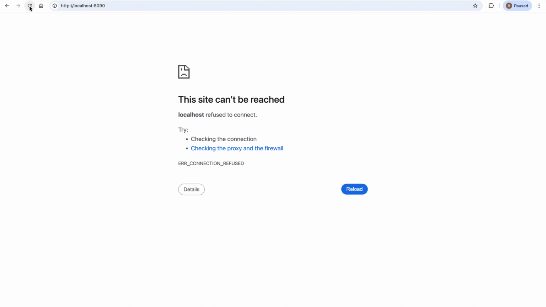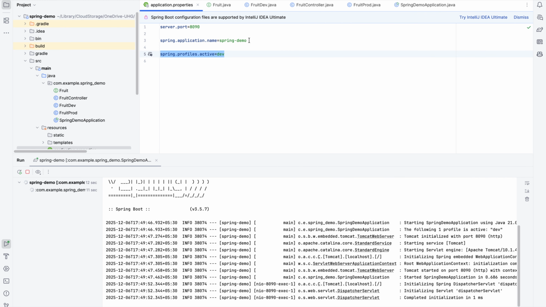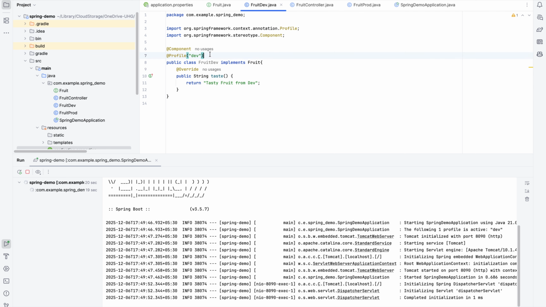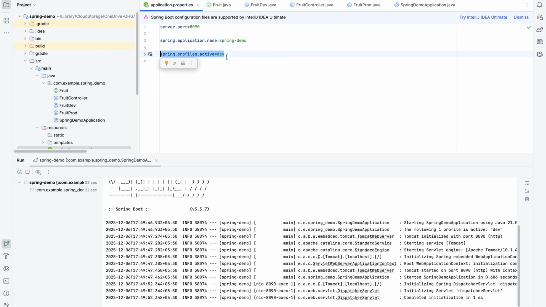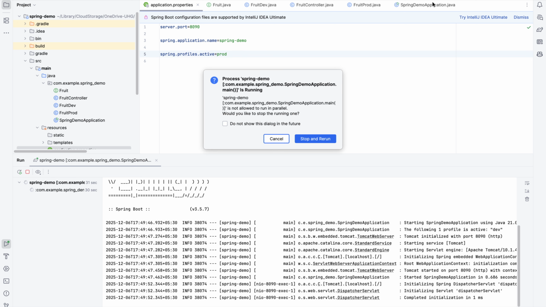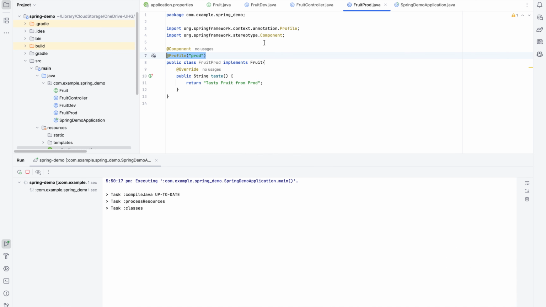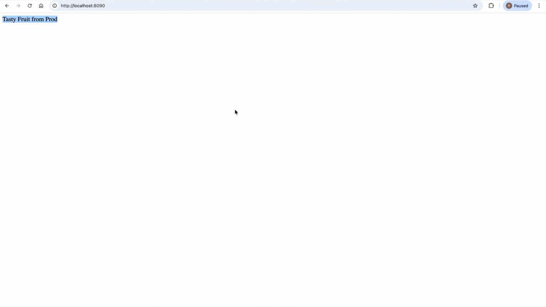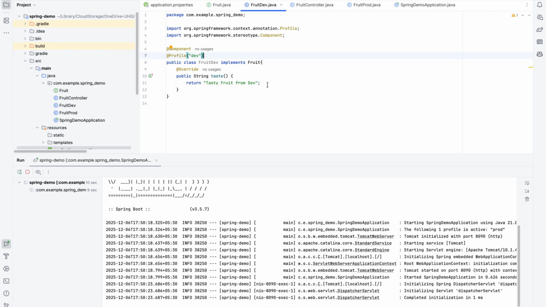If we go here and refresh this, it says tasty fruit from dev. What I mean to say is that in the controller you define @Autowired Fruit, but it automatically picks the dev profile class. Why? Because in our application properties we have defined that the active profile is dev. For example, if I change it to prod and rerun my application, it should take the prod profile class. If I refresh it, it became prod. It was coming from dev, and now it is coming from prod. So I think this @Profile makes sense.